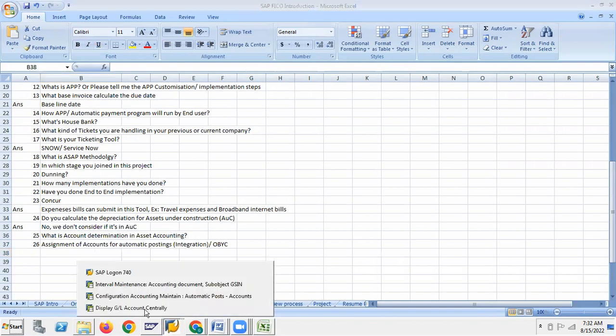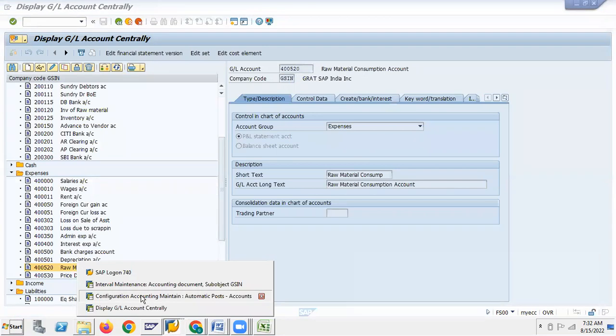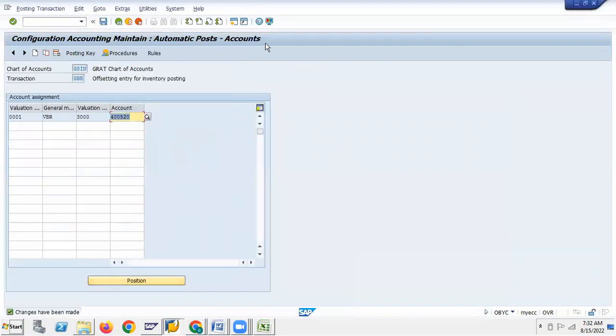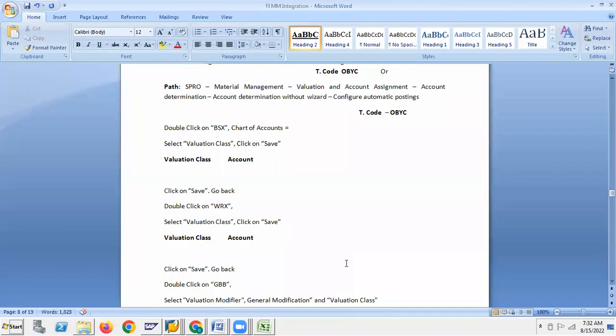Okay, till now the customization part is completed. The configuration step is completed here. Next step, go to the next step, FI-MM integration.